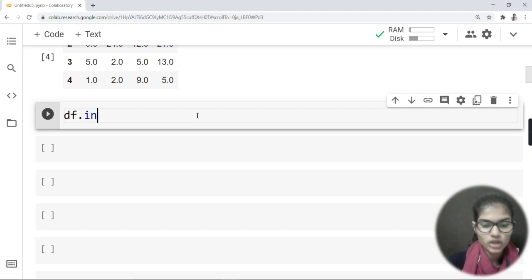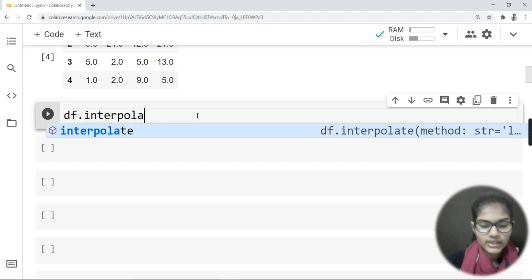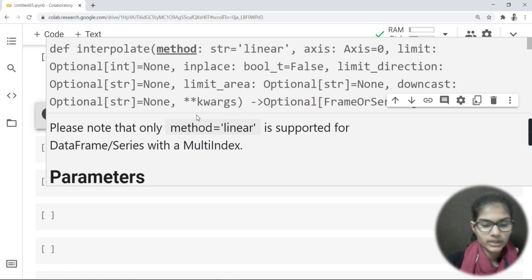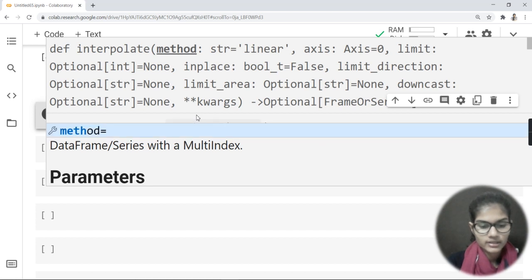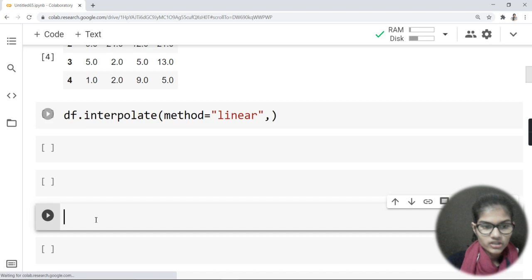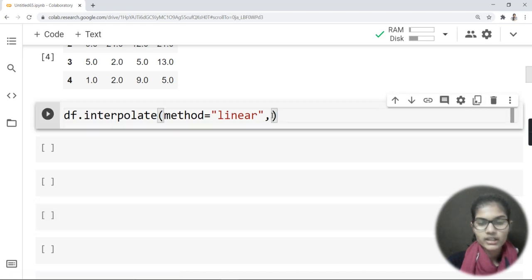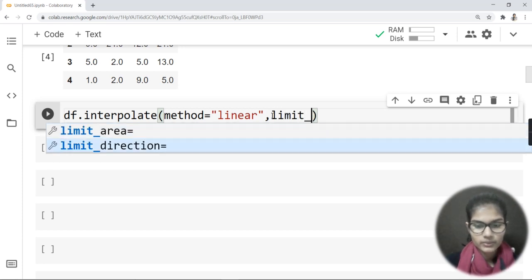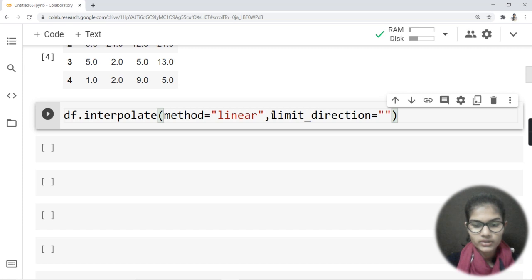Now next we have one more parameter here. I will just write df dot interpolate, and we have one more thing here, method is equal to linear. Okay, method is equal to linear. What next? In my limit direction, I can even write backward. Now I would just write that and then show you. So here my limit underscore direction is equal to backward.